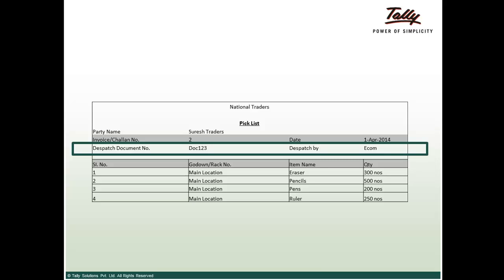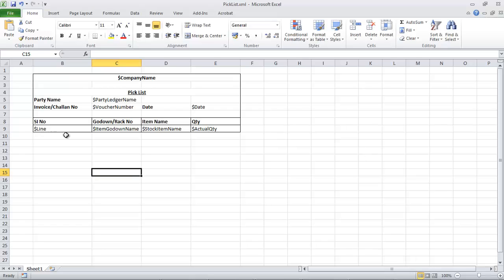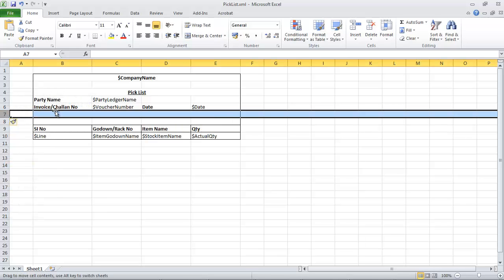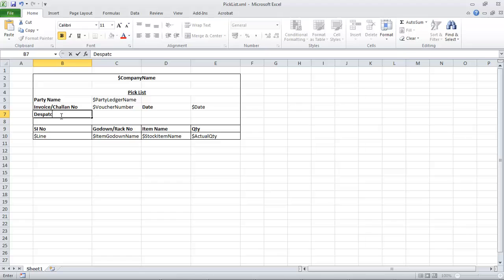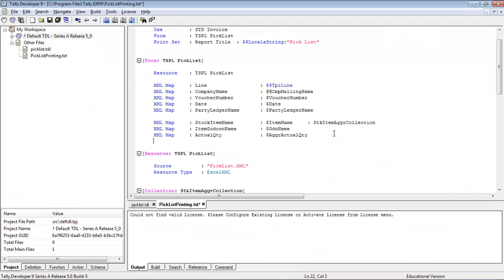Now let's follow the 4-step process. First, let's alter our already existing picklist source document to accommodate the details dispatch document number and dispatched by. Here we capture the dispatch document number and here the dispatch by. Now let's add the two XML maps to capture this information.